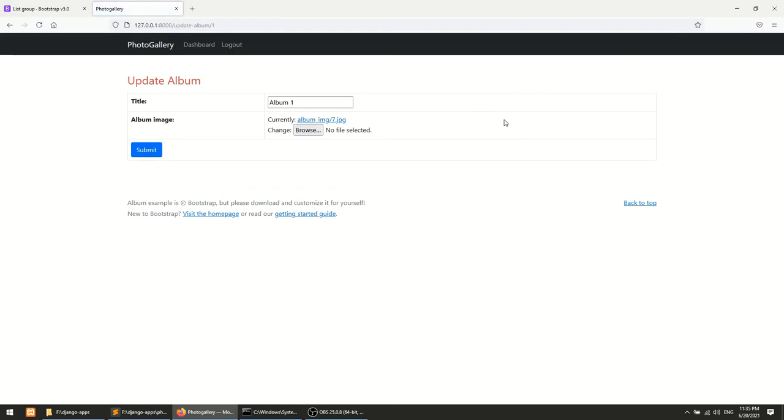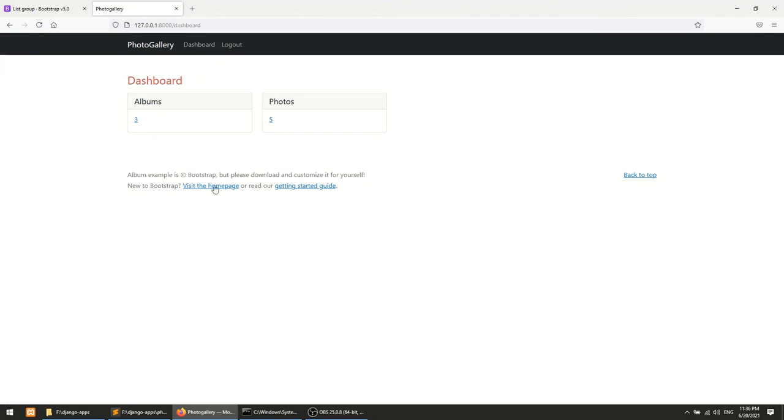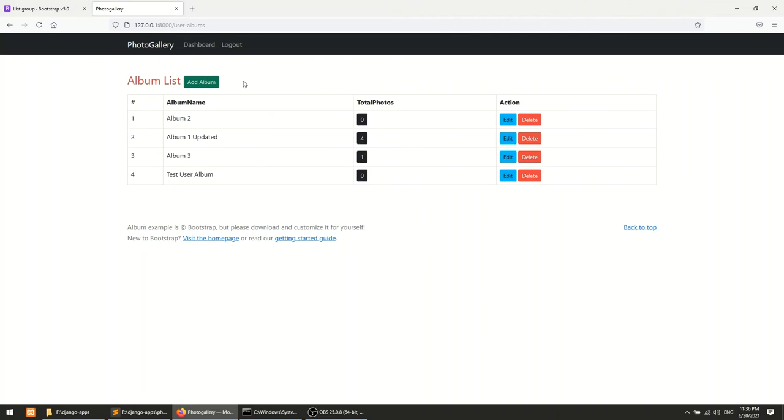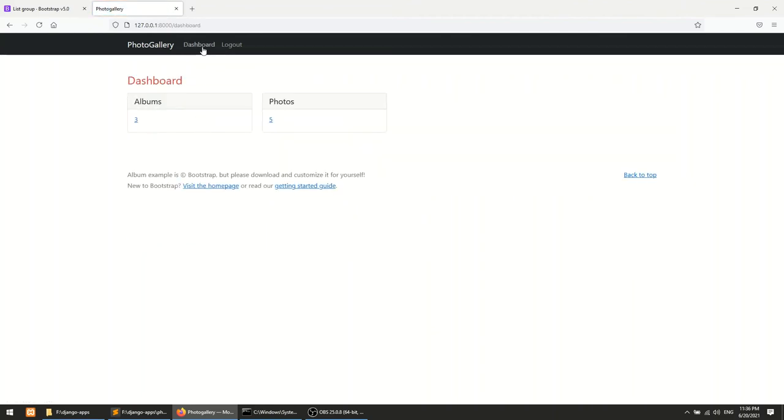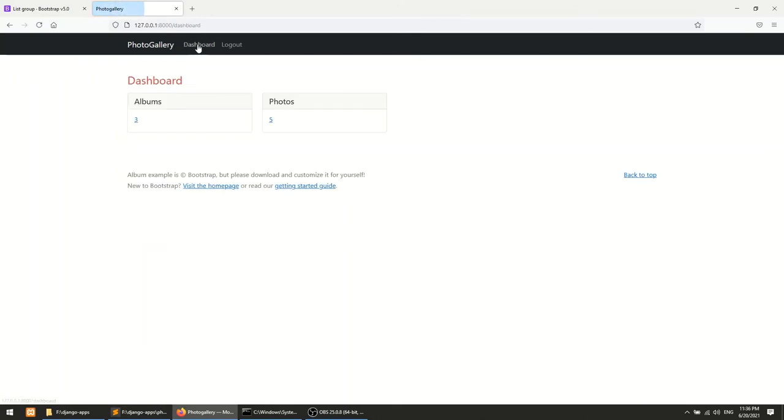Refresh this page, click edit on this. So it is showing the title, and the album image is currently this. We can change this. Submit this, it is showing data has been updated and showing the updated data. Okay, so now we go to the dashboard, and we have 5 photos. So why is it showing 5 photos? Okay, we will see that. Actually this is the dashboard and this is showing the total albums. So we have total albums 3, but we have a total album 1.